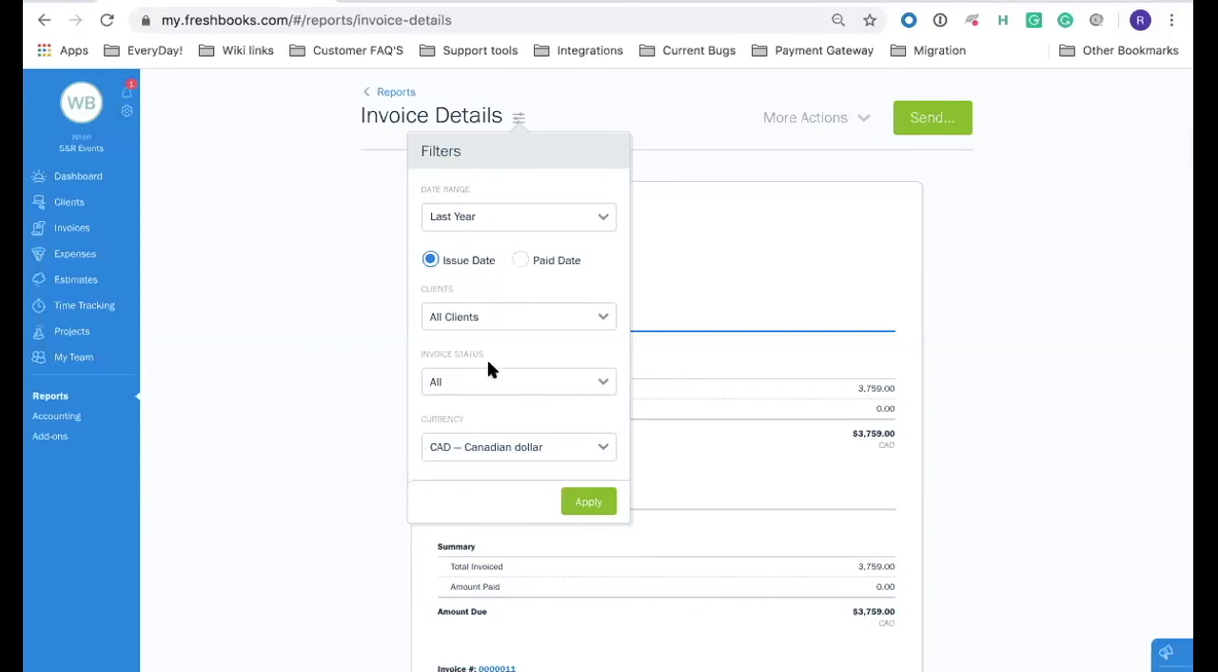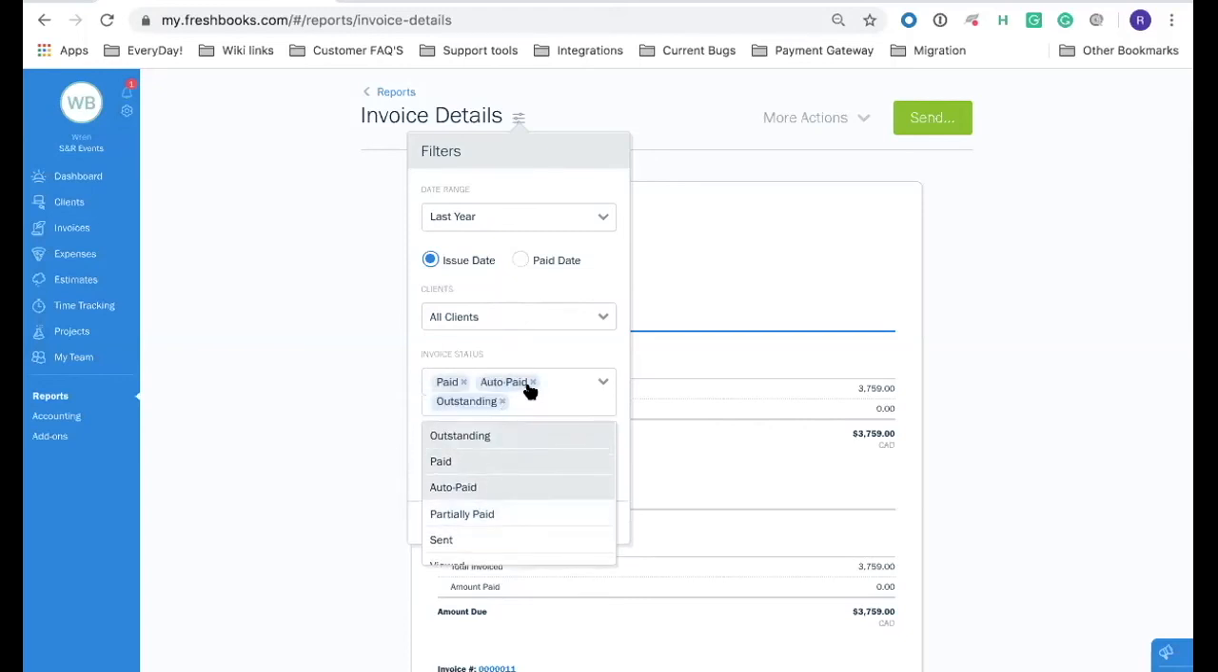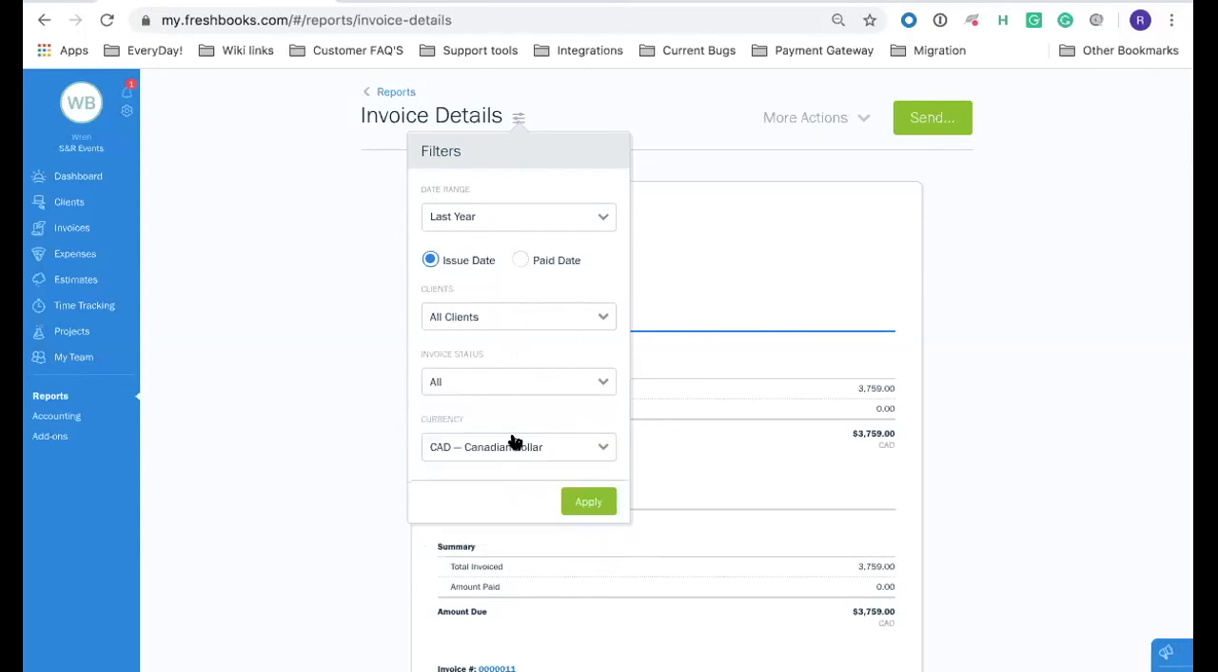The report can also be filtered by invoice status. You can choose to report on invoices of any status, or you can narrow your search by selecting one or more of the options below. We will leave the filter set to all invoices. Once again, specify your currency and then select the green Apply button to run your report.